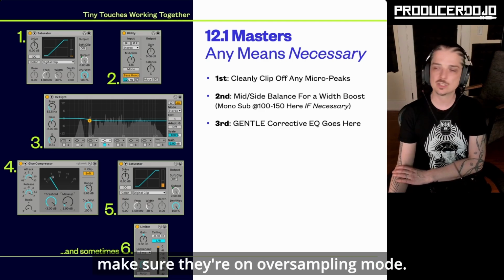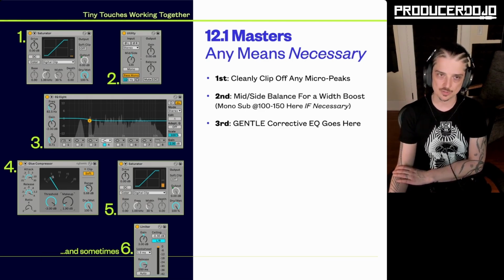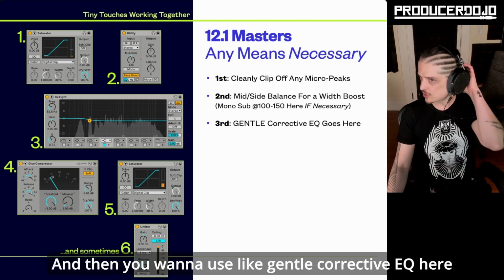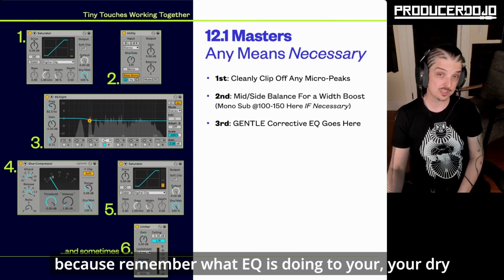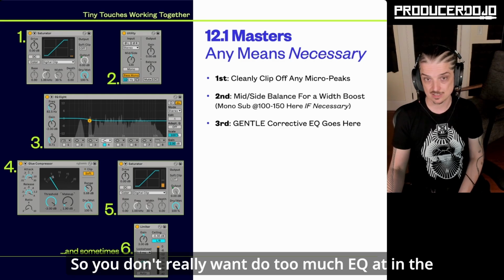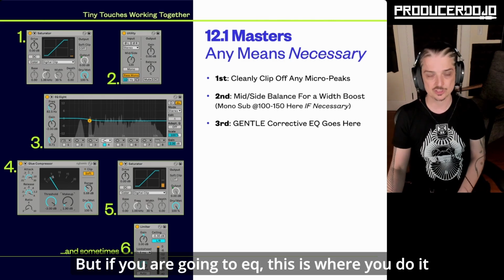If you're going to use EQs, make sure they're on oversampling mode. The Ableton EQ can go on oversampling. If you right click, most EQs will have some oversampling. And then you want to use gentle corrective EQ here, because remember what EQ is doing to your dry vertical wave edges, right? So you don't really want to do too much EQ in the master stage at all. But if you are going to EQ, this is where you do it.